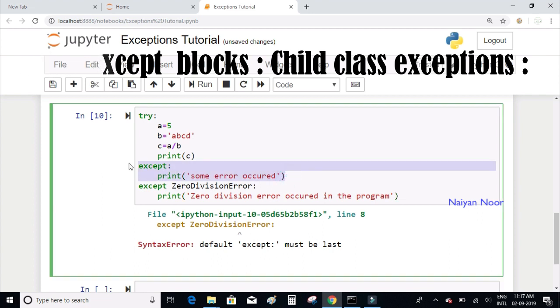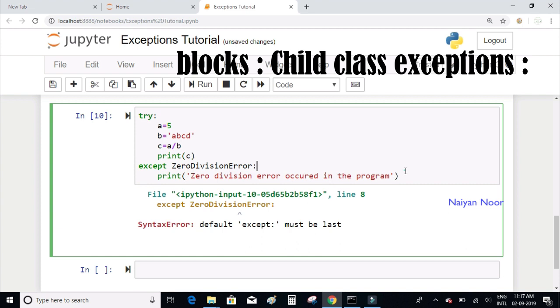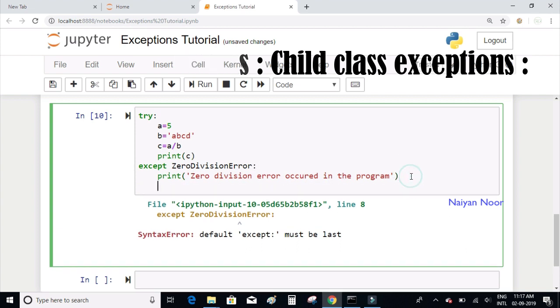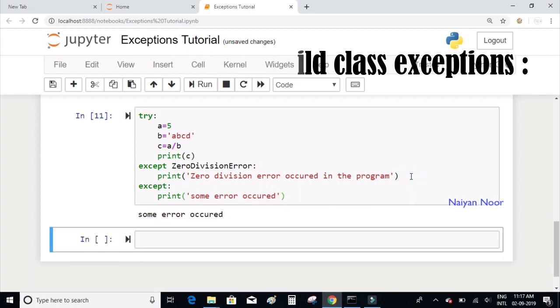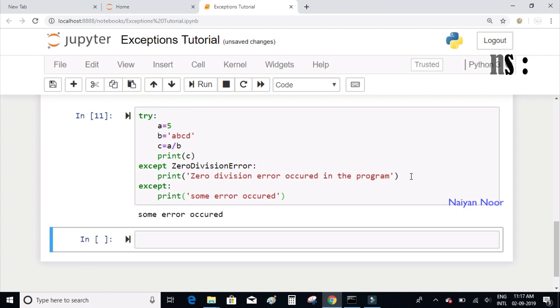So ideally you should write all the child exceptions first and then finally you have to write the base class or the parent class exception message or the code.